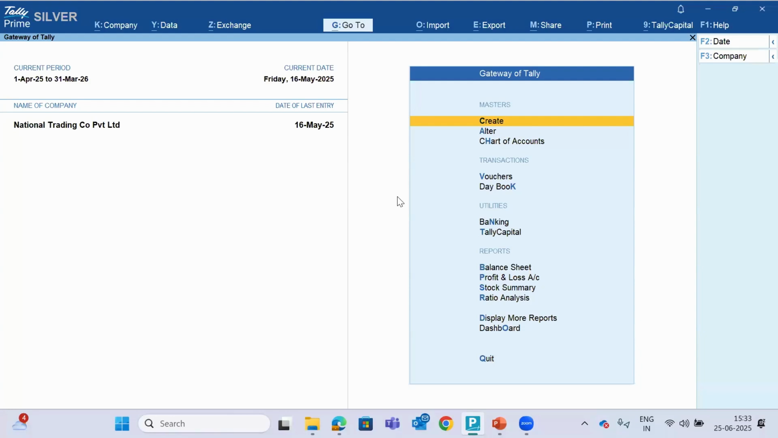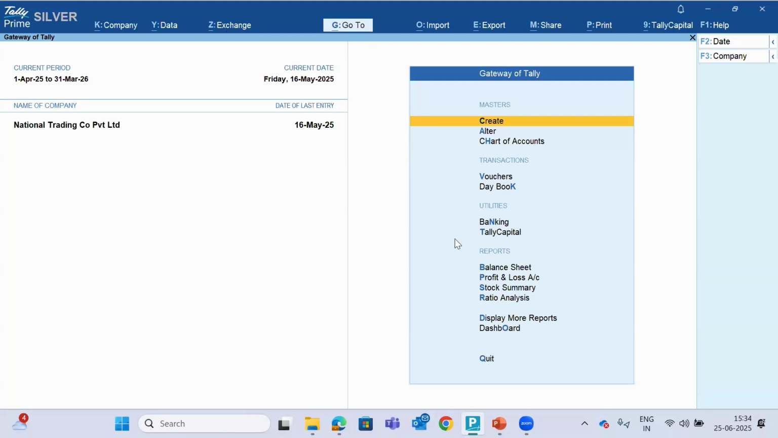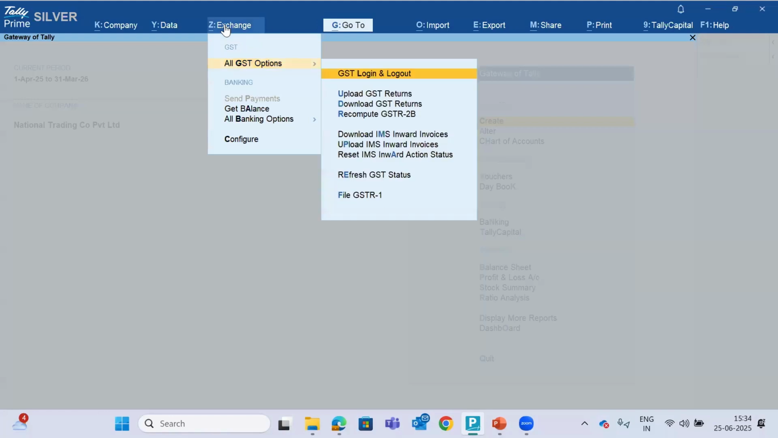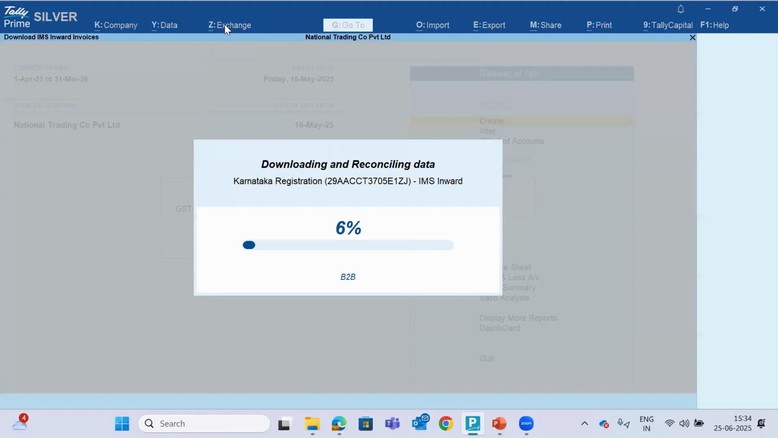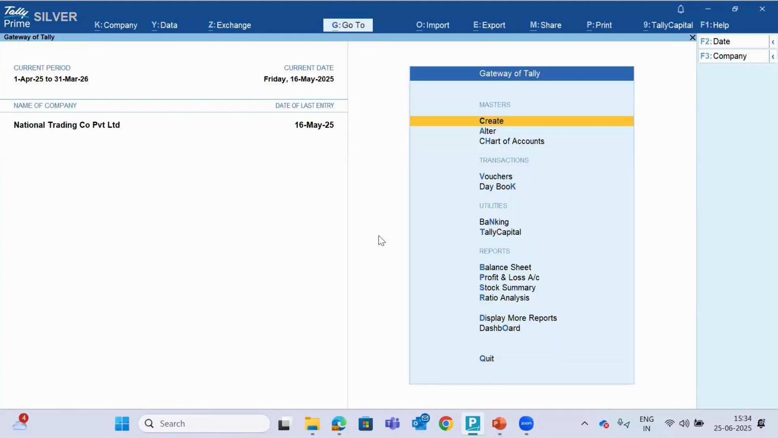Can we compare IMS data to Tally data? That is what I was showing. I'll repeat the flow if you missed it. I have the data in Tally already, and I go to the GST report and download the IMS inward. When I download it, it matches the data with my Tally data.